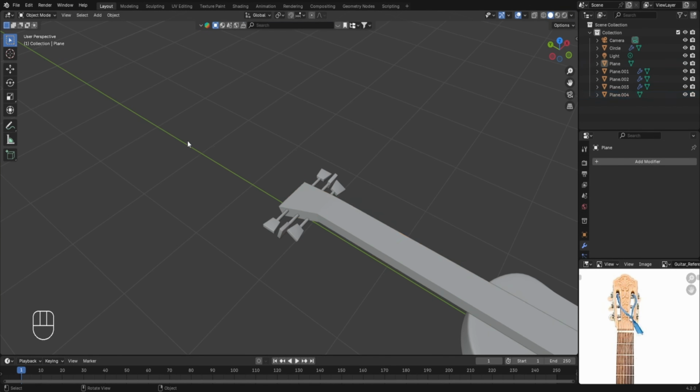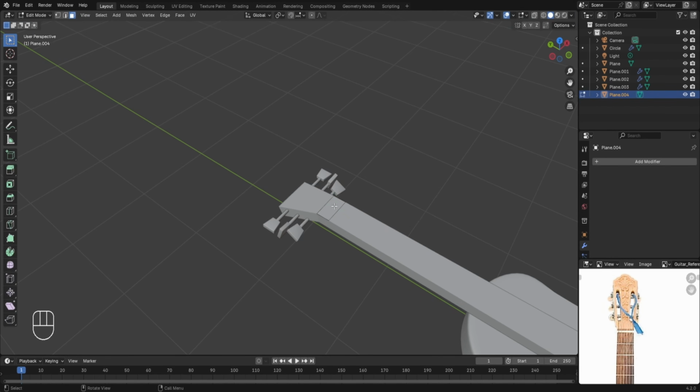Now I'll deselect everything, and then if I go to the scene collection and select this plane at the last, which is plane.004, you will see that this face that we created as a duplicate is now converted into a separate object. Now to give it some thickness, press Tab to enter the edit mode. Now I'll select this face, and we'll be extruding it in the Z axis. So press E to extrude it in the Z axis, and left click to finalize.